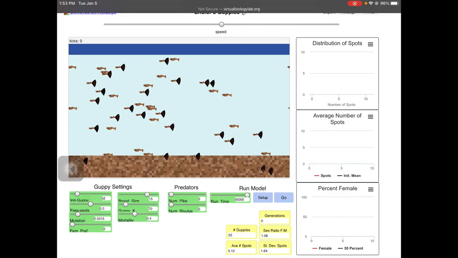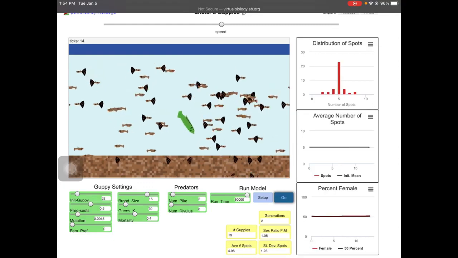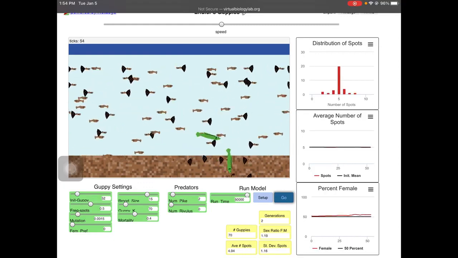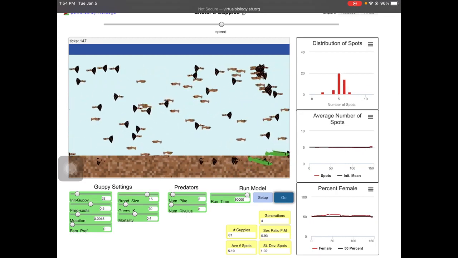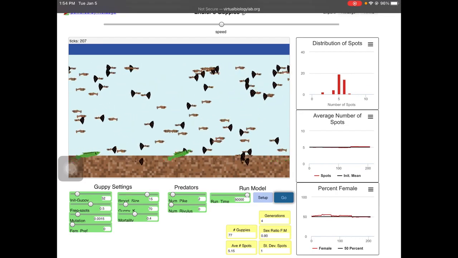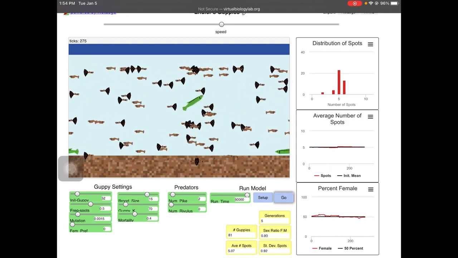So the first thing I'm going to do is simply change the number of pike to 2. And I'm going to hit go, and I'm going to let it run for 5 generations. So I'm just watching what happens over the course of 5 generations. This is going to be our baseline. All right, this is just our baseline, and then we're going to see what happens as we change things. So I hit go again to get it to stop. Now I have a baseline.